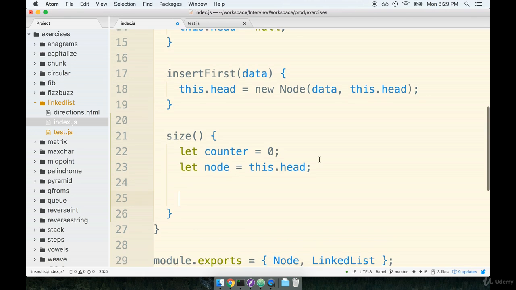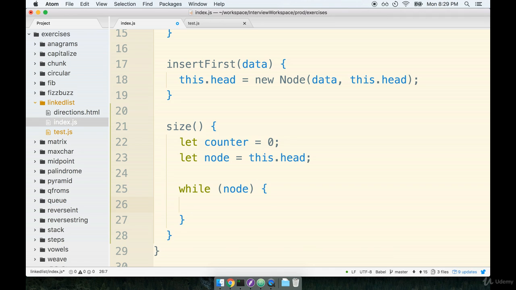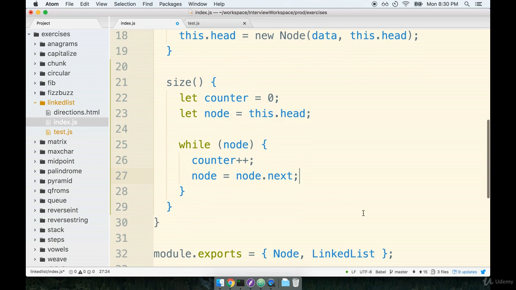All right, now here's the magic. Here's the neat part. We are going to say while node, and then counter plus plus, and then finally, here's the real magic, node equals node dot next. So this process right here is something we're going to be using several times throughout the remainder of our linked list. We first get a reference to the first node inside of our linked list, and then we enter the while loop.